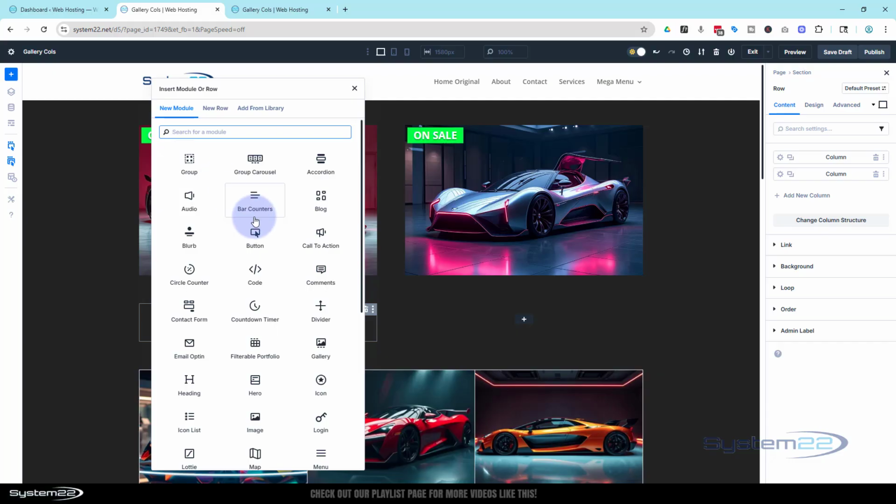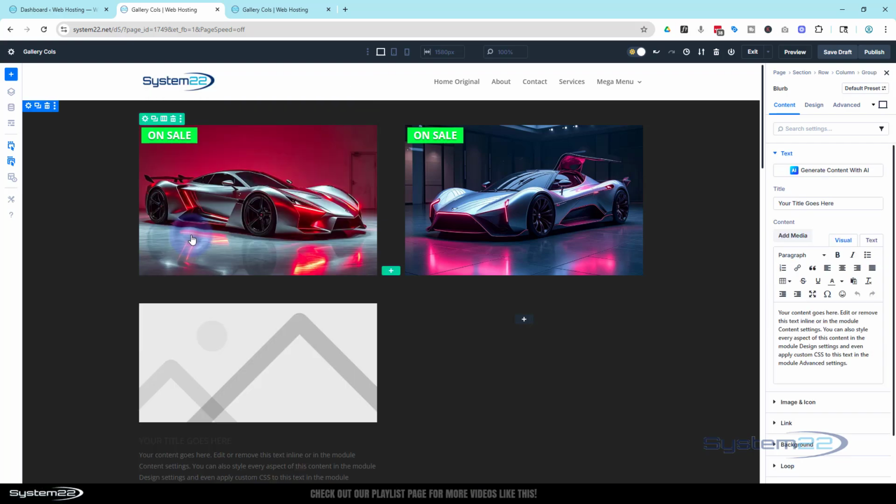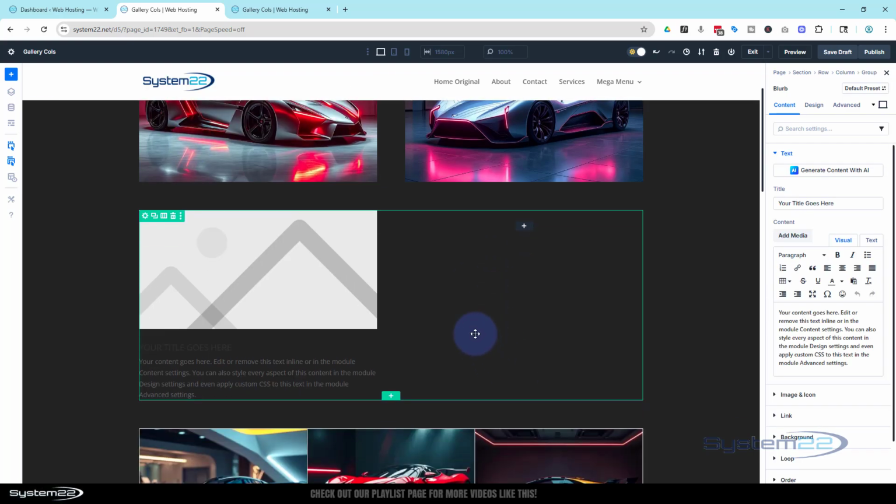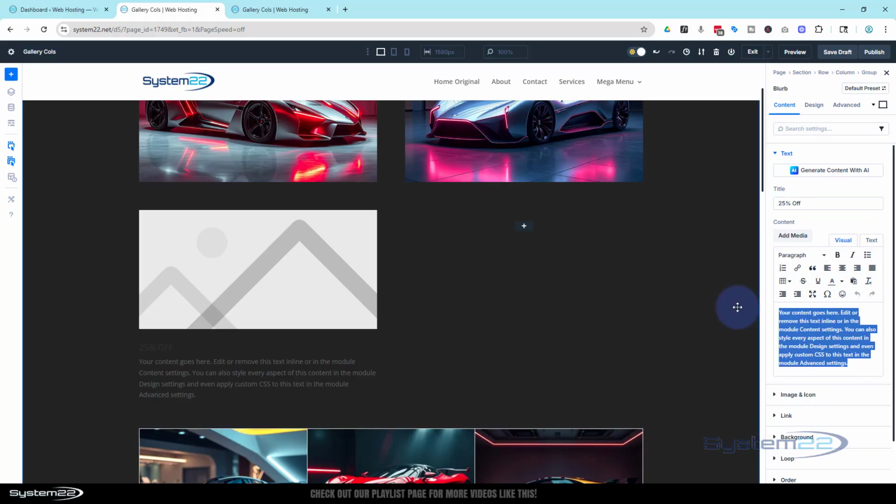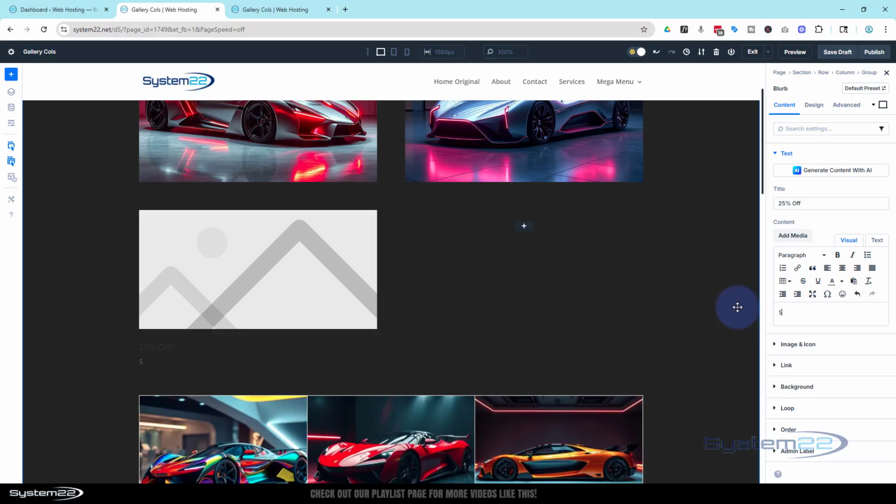So I'm going to start off with one of my favorite modules, which is the blur module right here. I do love this because of the image and the icon and the bits and pieces on there. I'm going to let go of that image and put an icon in there. For the title, I'm just going to put 25% off, or whatever it is you want to put for yours, obviously. And for the content, I'm going to say save 25% when you buy this car today. Great. Well, that's not really exciting at the moment, but we'll fix all that.